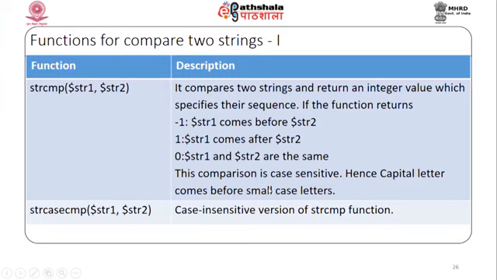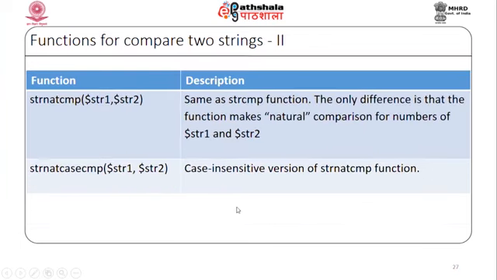So, we know that a capital letter comes before a small case letter, because as per ASCII value, the capital A ASCII value and the small a ASCII value are different. We know that capital A starts from 65 and small a starts from 96 onwards. In the same way, the case insensitive version is string case compare, and you can display it.